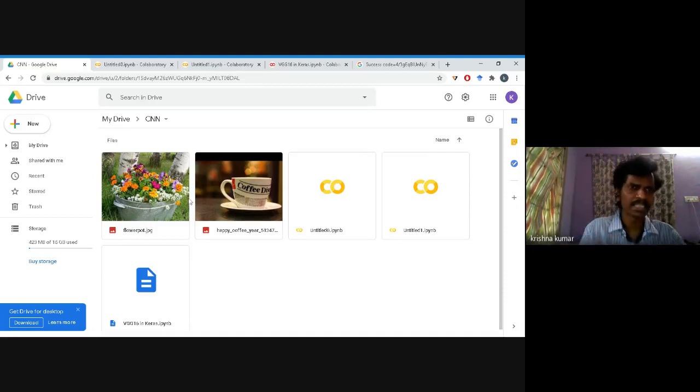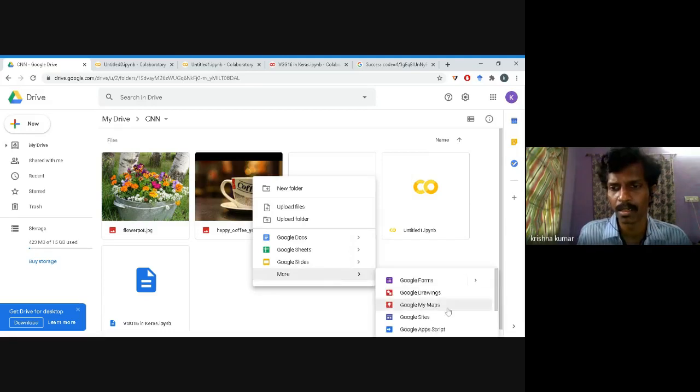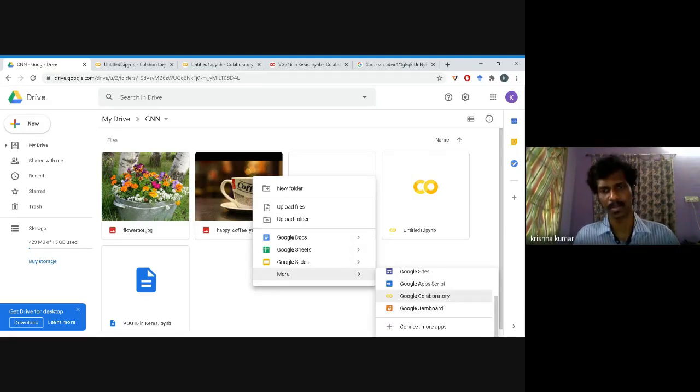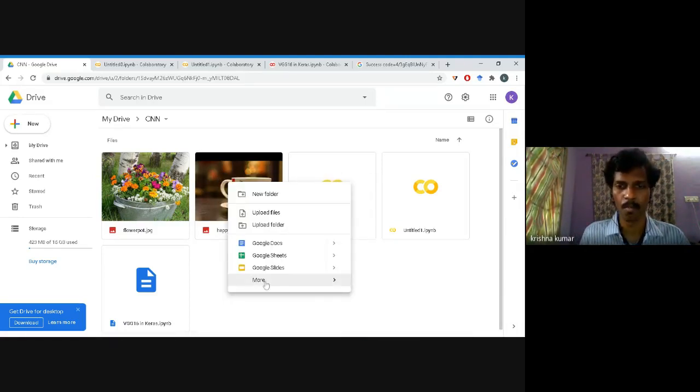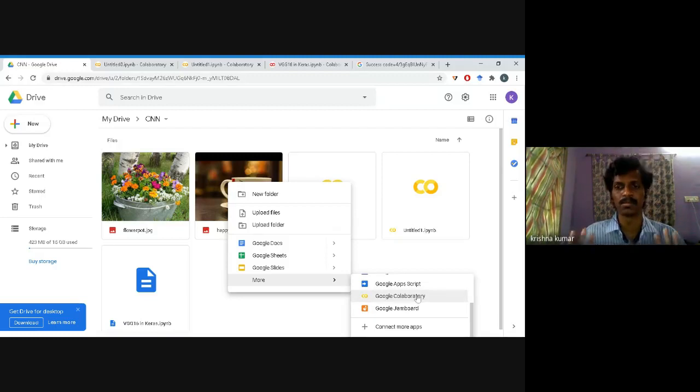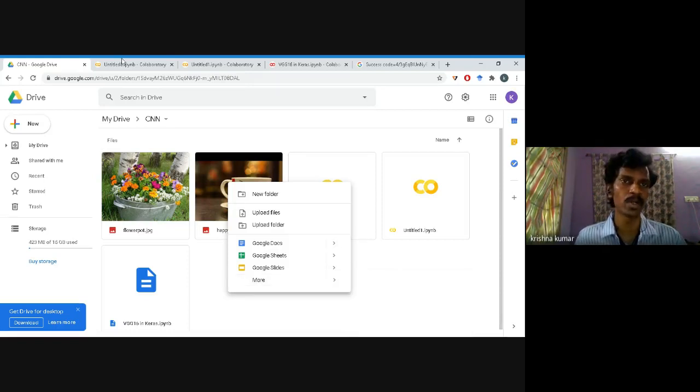So I'm inside a folder. I have created a folder. I am inside this folder. So what I need to do is we need to activate Google Colaboratory. Once we have activated, you can see that I have right-clicked, more, and I'm showing you Google Colaboratory. This Google Colaboratory is the notebook in which we are going to type our Python code. So right now, if I click this one, a new tab will be opened.